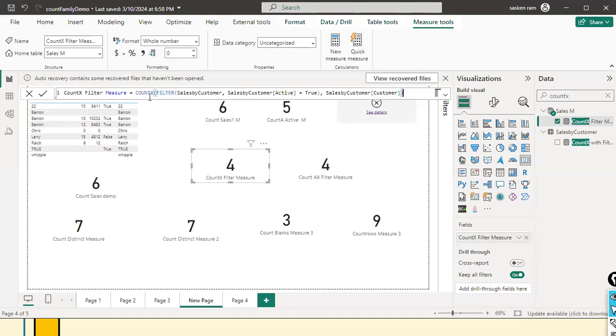Like I told you, any iterative function, the first argument is supposed to be a table. Since filter is also an iterative function, the first argument is a table. And here I'm using some condition. The filter function returns a virtual table behind the scenes. What will happen is, here, how many truths are there? Only 3 records, right? Only these 3 records will be stored in a virtual table. And then it performs the count on this customer column.